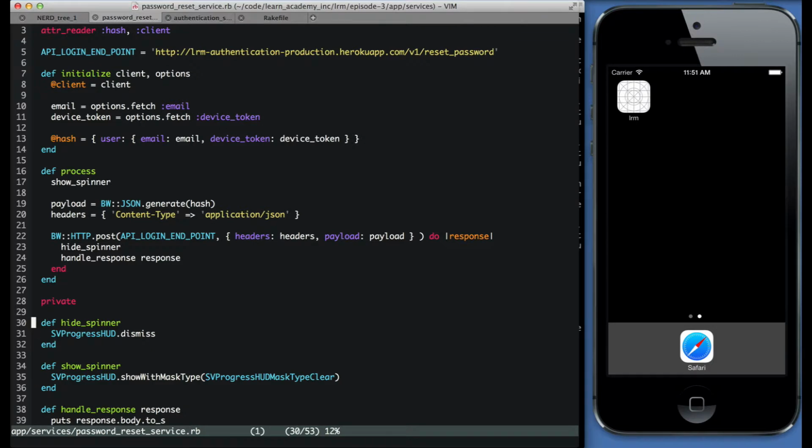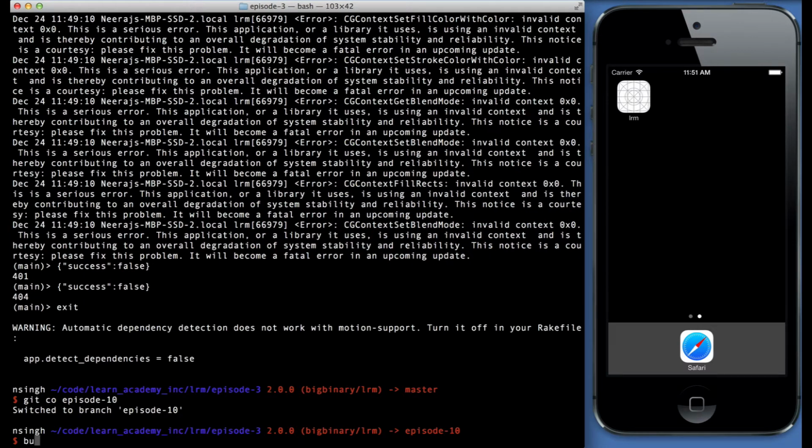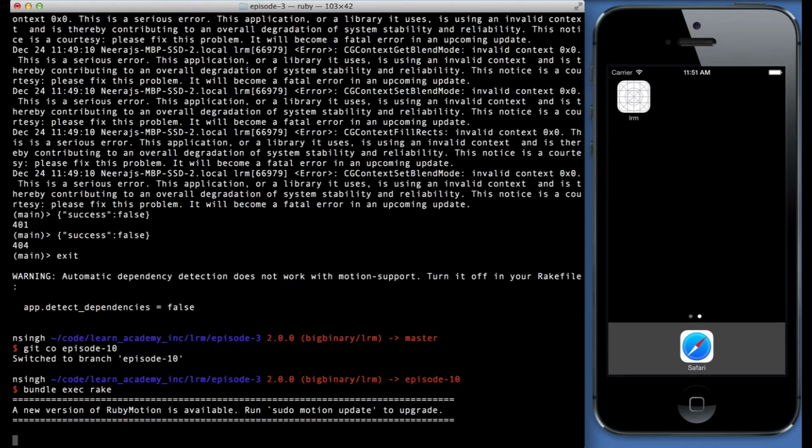In a real project, you should use some kind of mechanism like either subclassing the service or using a module helper so that this code is not duplicated. So anyway, now let's go and we will execute bundle exec rake to see these spinners in action.